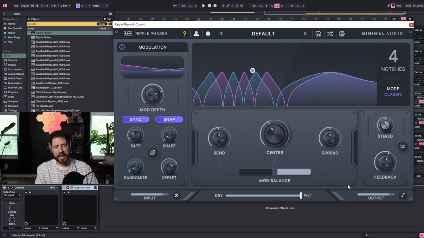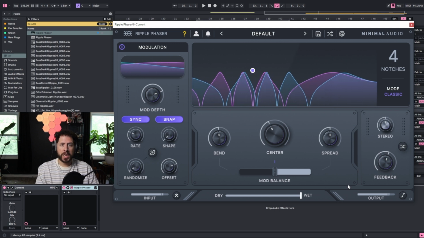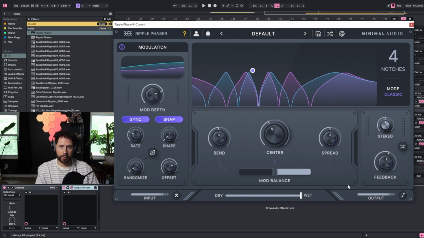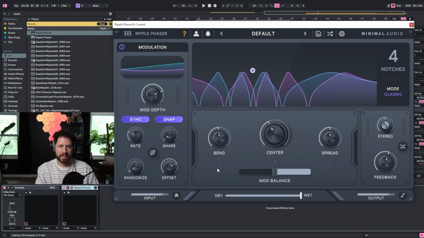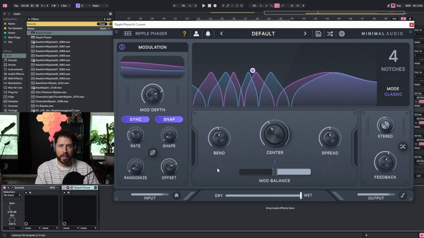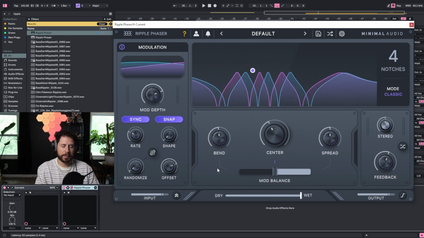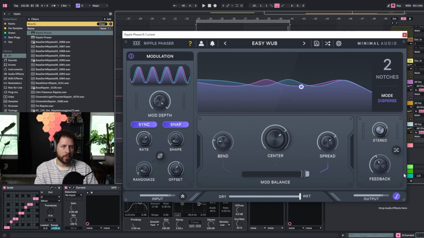First thing that pops into my head when I think about phasers is a unique way to add stereo width or even multiple voices. Ripple Phaser takes that concept and applies it in an LFO way so you can also add movement to your sound as well. Speaking of movement, here's the Easy Wub preset.